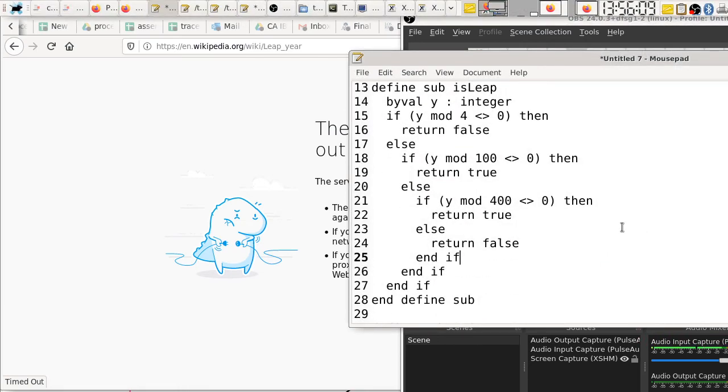Okay, we got all the rules that we need here. So we're doing okay so far with this code here, which is only to determine whether a year is leap or not.